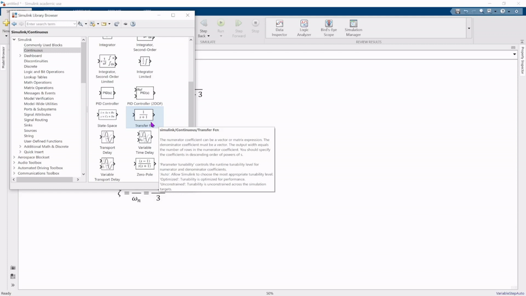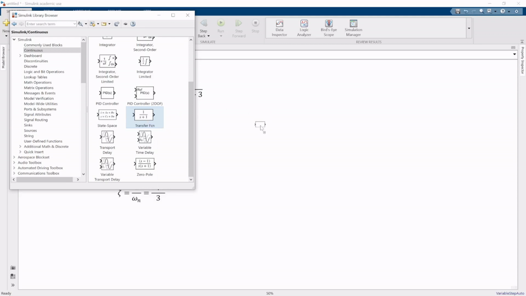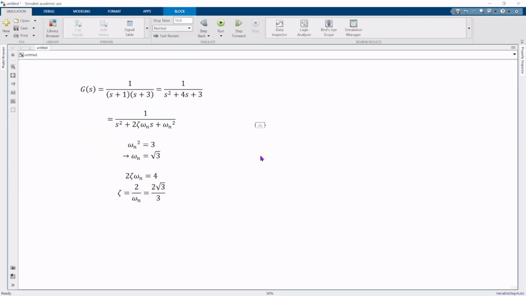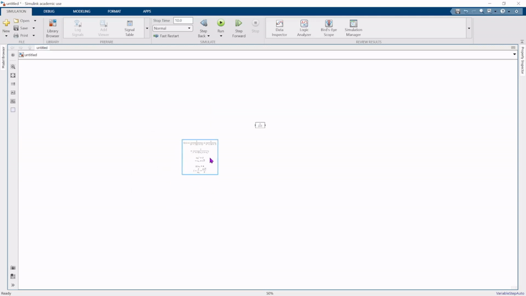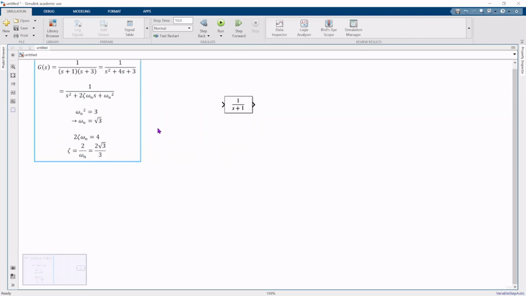So this is going to be one of the blocks we're going to use. To insert this into Simulink, we can just click this and drag it over into our blank model page. And we see that that is scaled down quite a bit. So I'm going to shrink this image and zoom in. Okay.